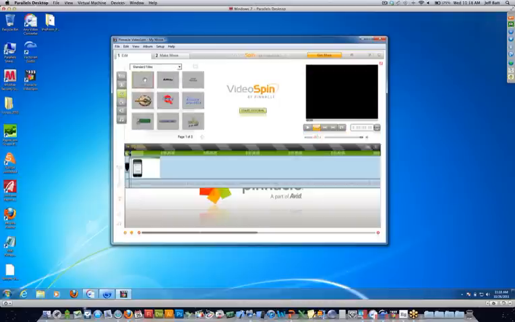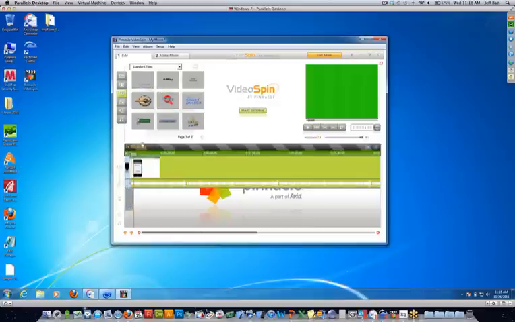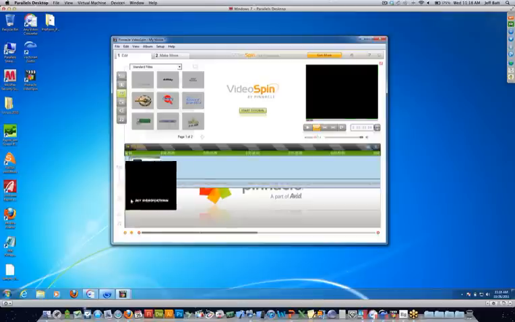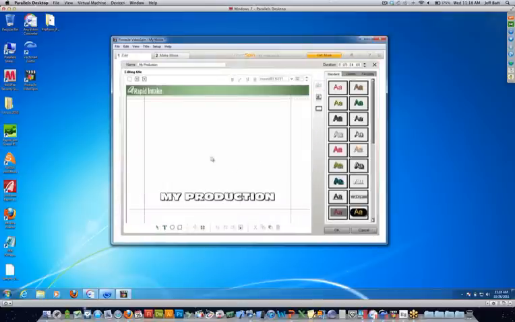I can insert some text. Now, this does have a nice text editor, so if you wanted to do a lot of different overlays or have logos or different things, the nice thing is if I double click on it, it will add it here, and then if I double click down at the timeline, it will actually take me into the text editor.